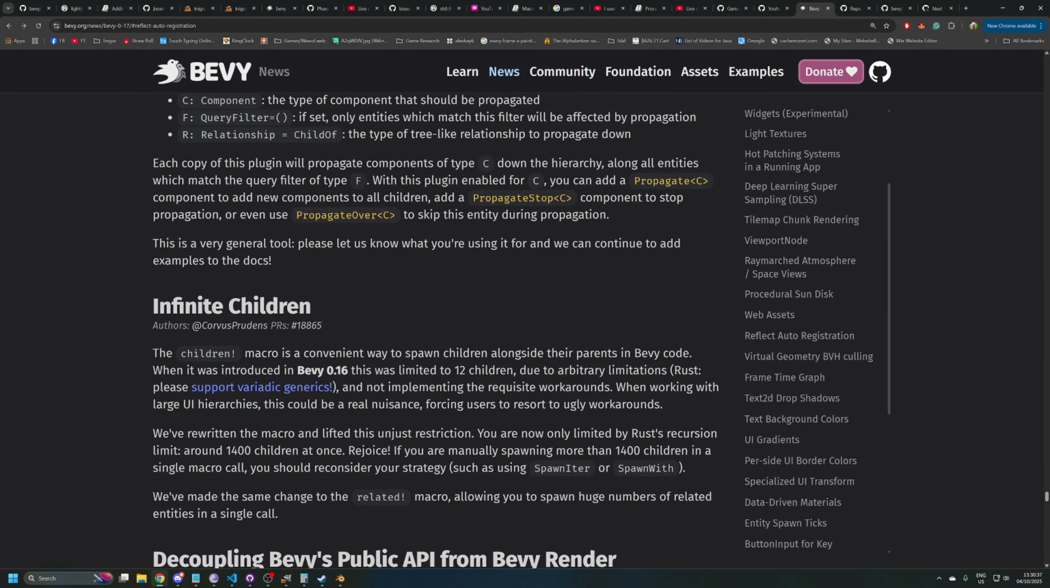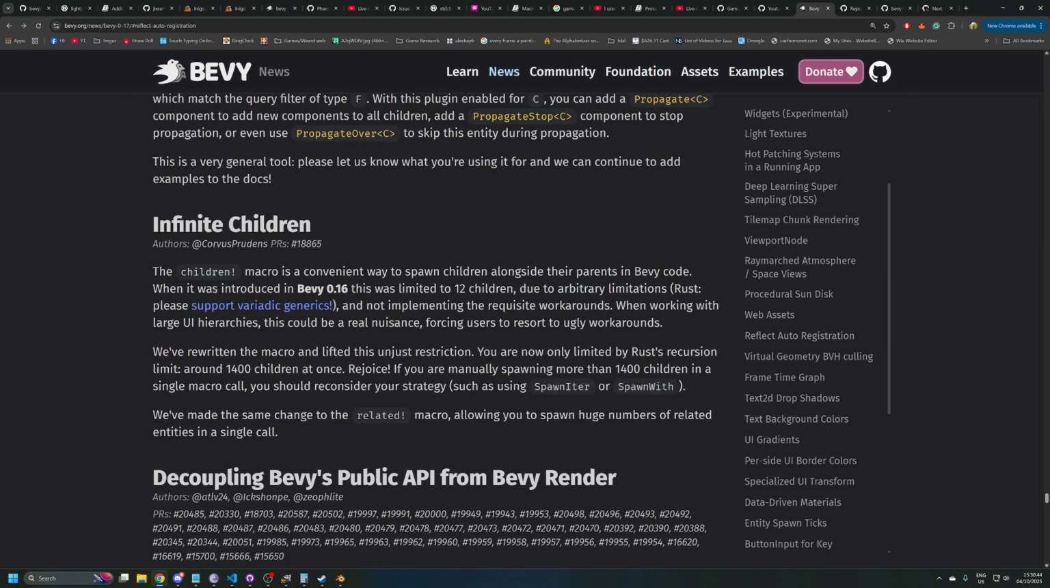Infinite children. So previously in the children macro that you used to spawn in children when spawning an entity, they had a hard limit of 12, and it was just an arbitrary limit. When you create a macro like that, I think Bevy sometimes uses another macro to make the 12 macros, but the idea is that you have a macro for 1 value, a macro for 2 values, a macro for 3 values, a macro for 4. So you have 12 versions of the implementation, and you stop at 12 because 12 is the limit. Like that's where you just arbitrarily said that's enough.